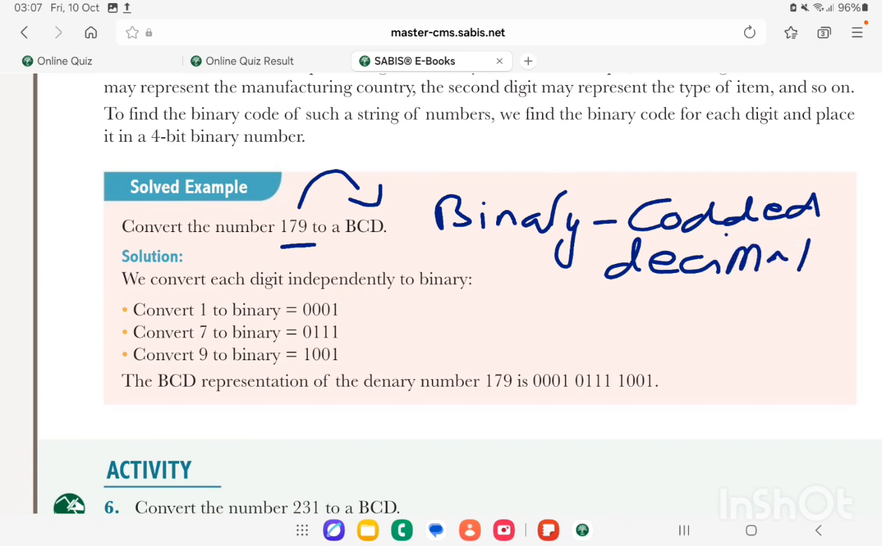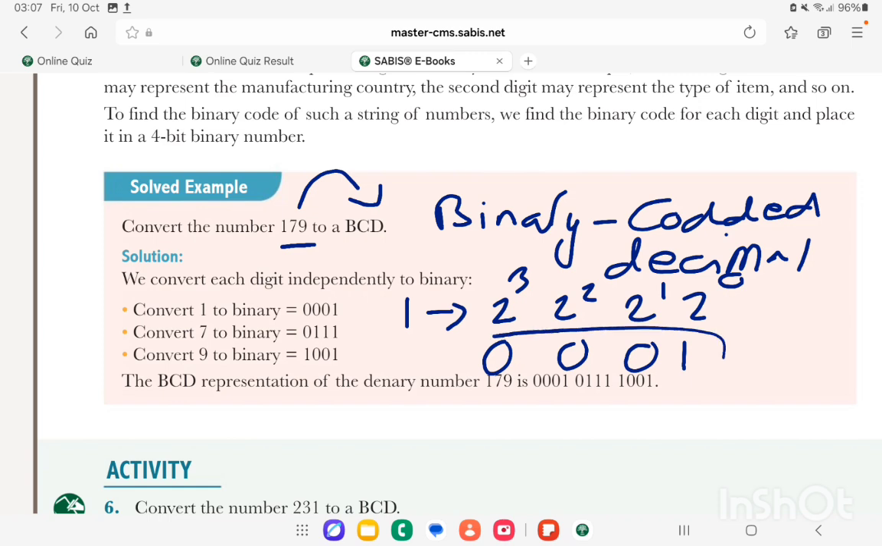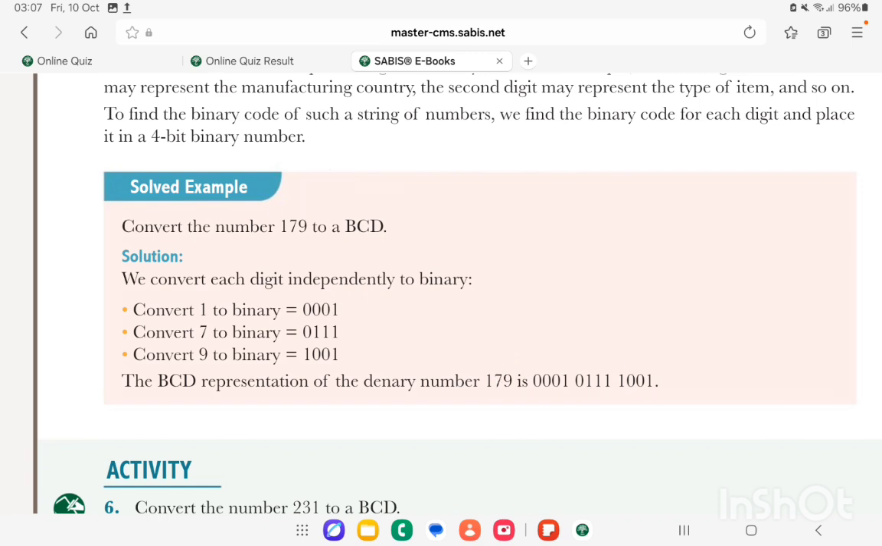You just take each digit here. So 1, you find the binary number for 1, the binary number for 7, the binary number for 9. So if you have 1 here, you have 2 to the power of 3, power of 2, and so on. Then you can't fit 2 to the power of 3 into 1, so that's 0. Can't fit this one either because 2 to the power of 2 is 4. You can only put into the power of 0 because that equals 1. And then you just do the same thing with the others. This is just another way of representing a denary value.